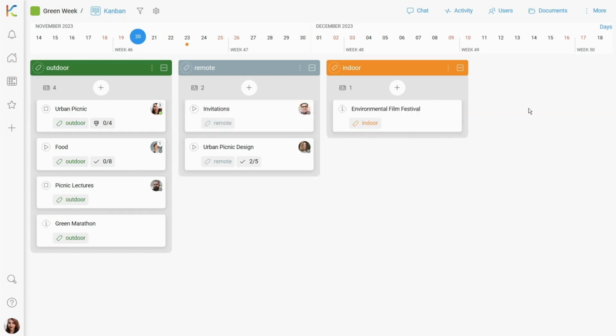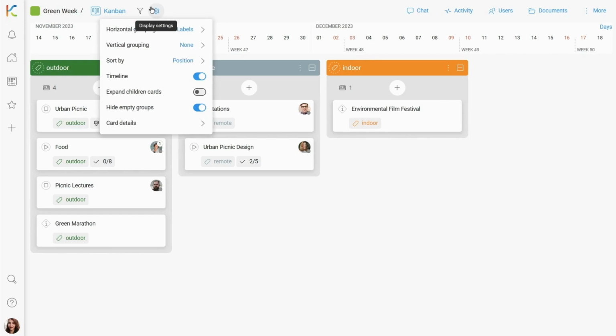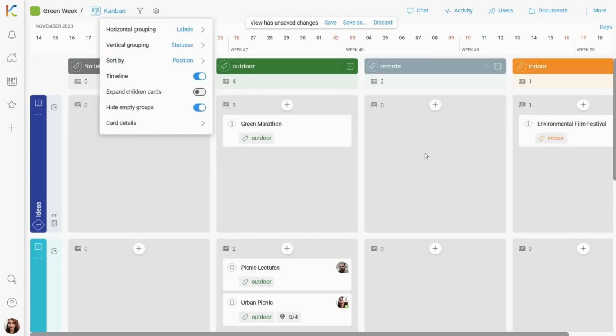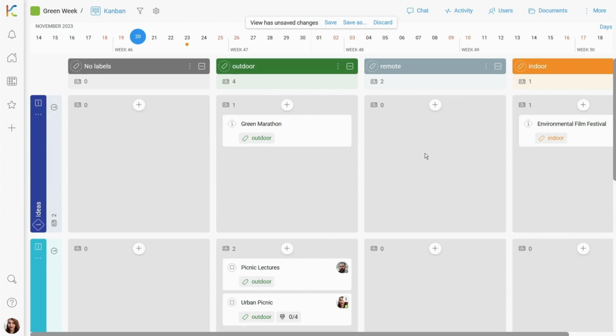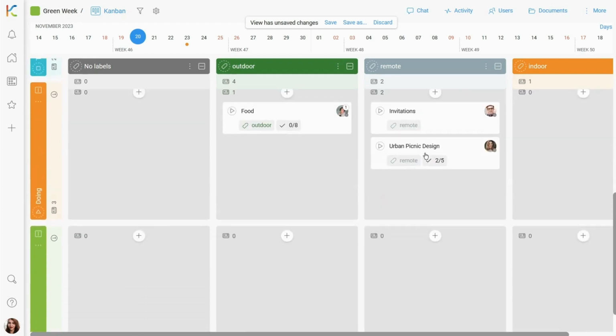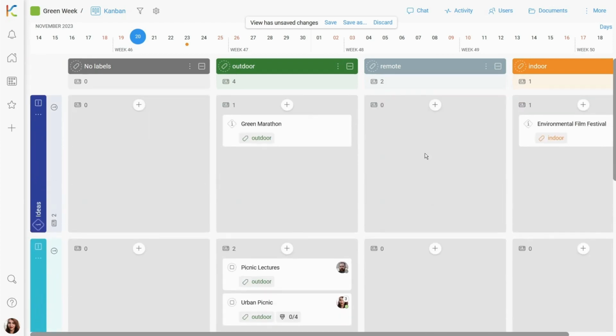While we are talking about grouping, it is worth mentioning we can add another dimension of value and get a double grouping, Kanban Swimlanes. Let's add vertical grouping by statuses. Kanban Swimlanes allows you to organize cards both horizontally and vertically at the same time, like a chessboard. For example, the green marathon card has the ideas status and the outdoor label.